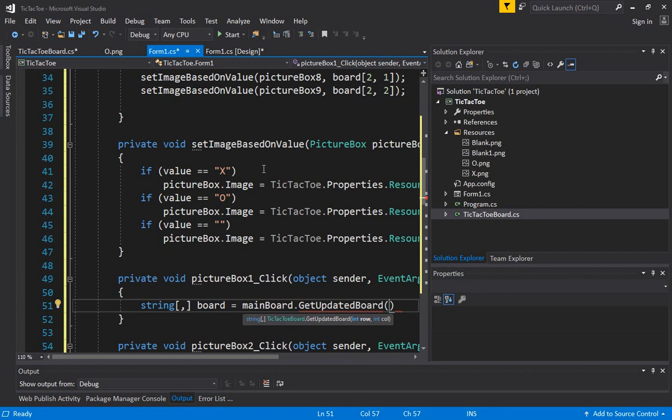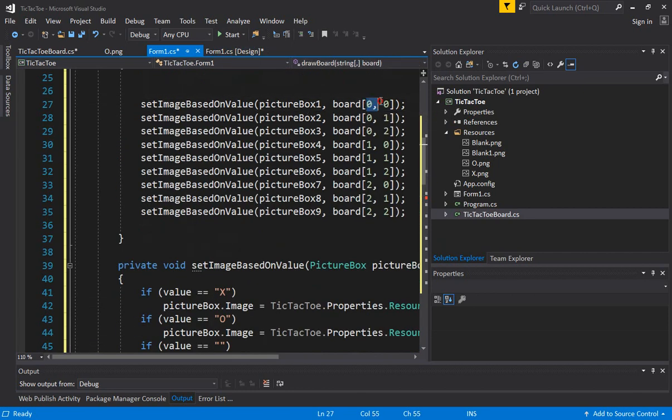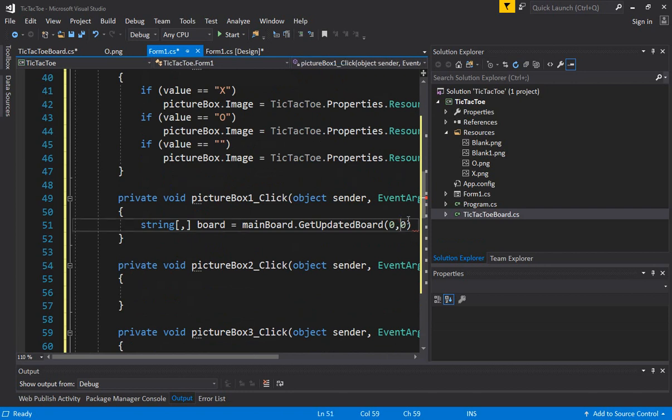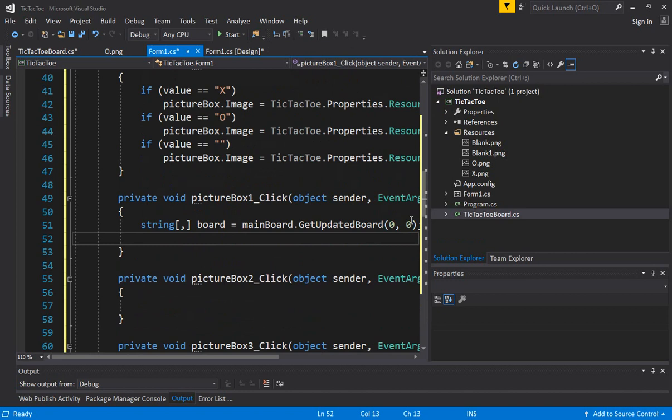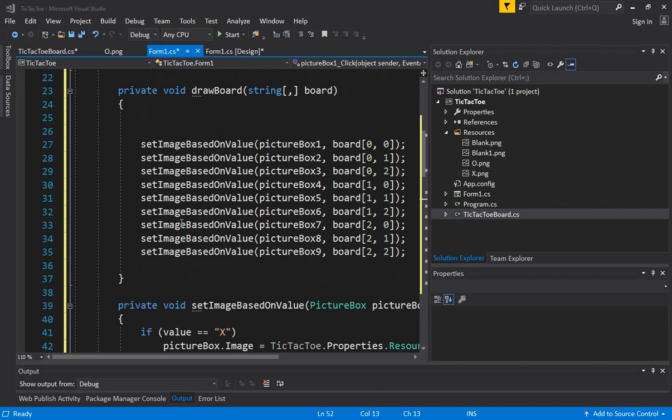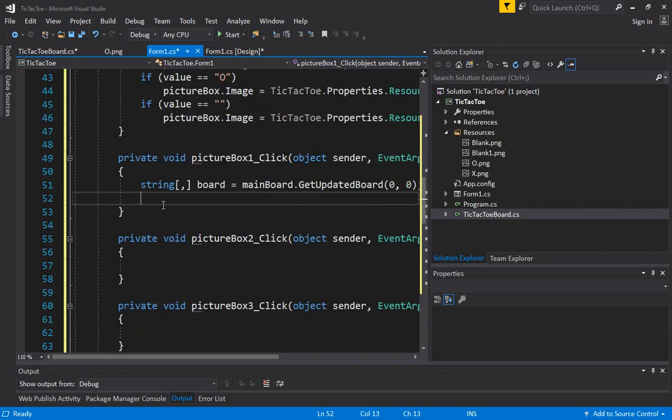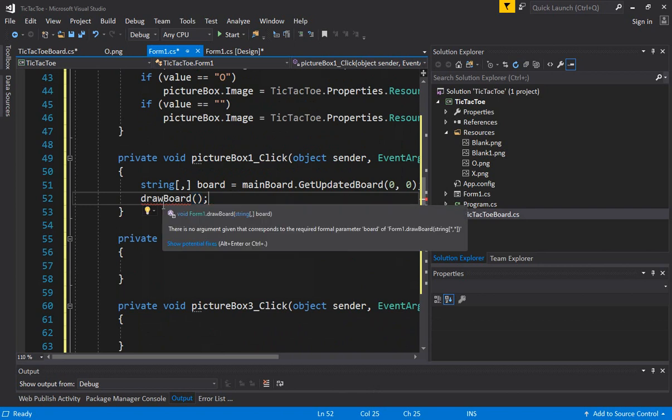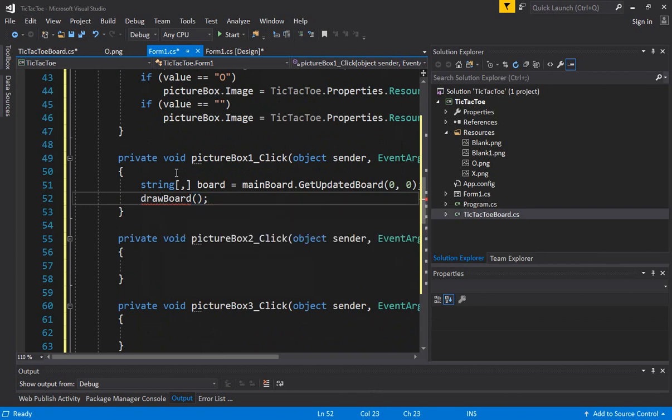Now what value are we changing here? We are changing 0, 0. So whatever value you have specified here, we will have to specify a mapping here. Now there are a little bit more sophisticated ways of using a hash table or a dictionary that we can use here, but for simplicity's sake, let's keep it as is. And after I got the board, I'm going to call the drawBoard function. Give the board.